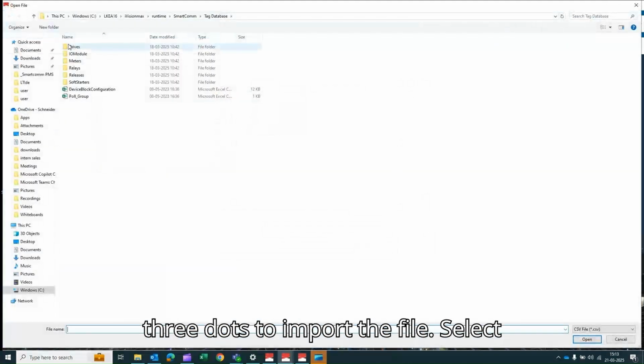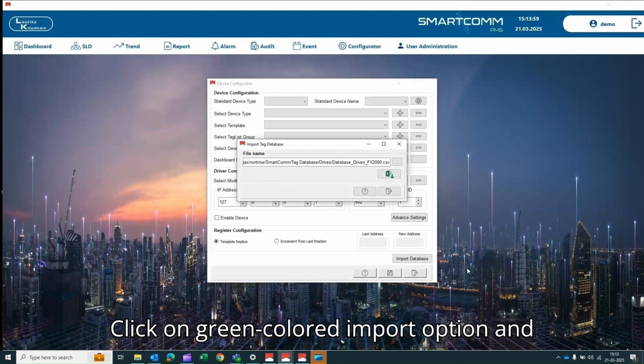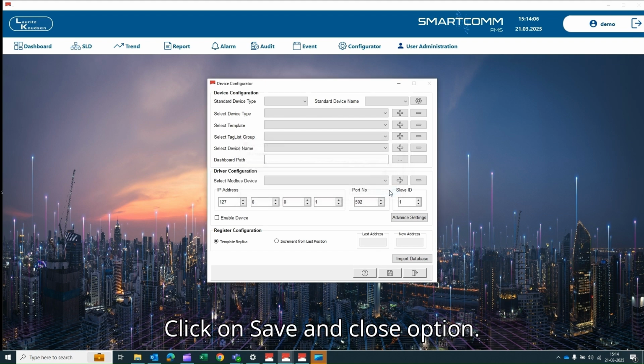Then click on three dots to import the file. Select the desired file and click on Open. Click on green-colored Import option and click on OK. Click on Save and Close option.